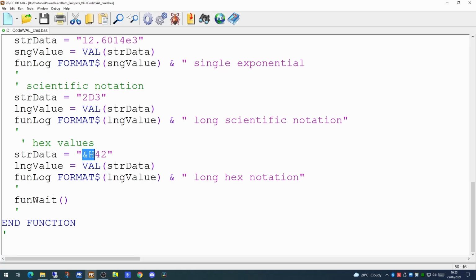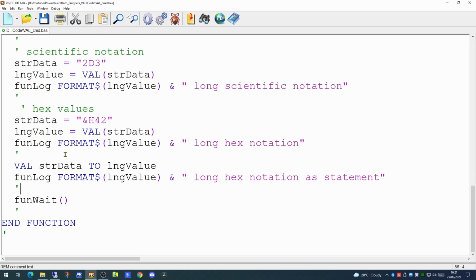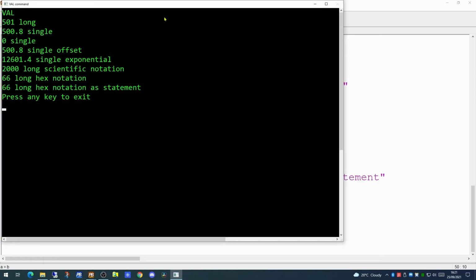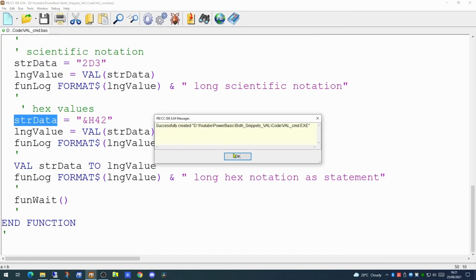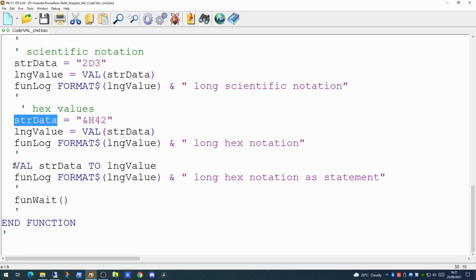So far we've been using the val command as a function. What we're going to look at now is using it as a statement. If we take the command we've just used to turn the hex string into a value, if we run this here as a statement, then we will also get the 66 coming out. So the format here is val, and then the string you wish to interrogate, and then the word to, and then the variable into which you wish to put the value.